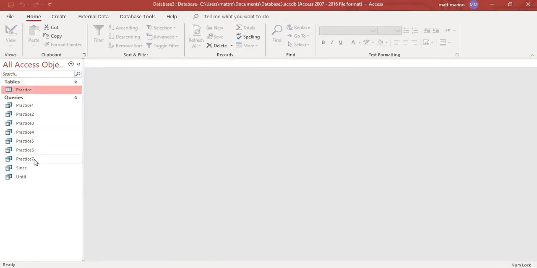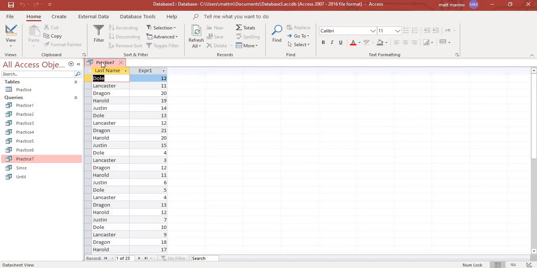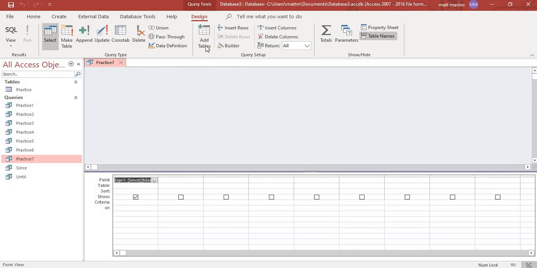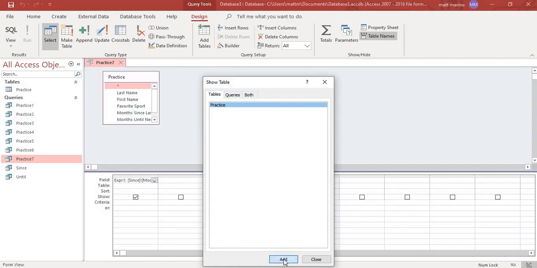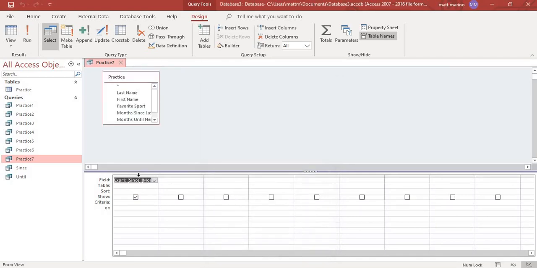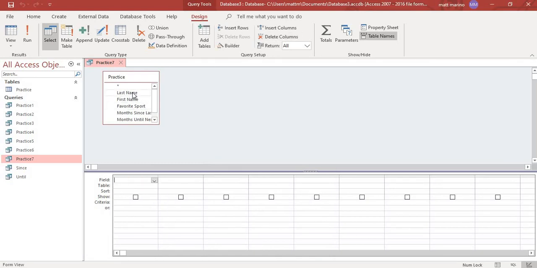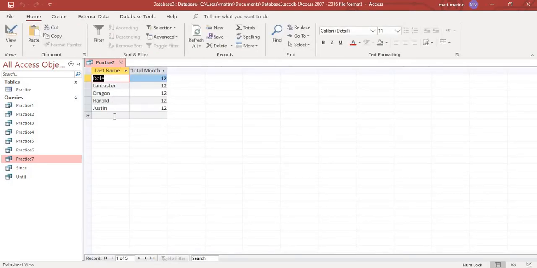We close our practice table. We go back into our practice 7 query. We view in design view. We remove since and until, and we add our practice table. We remove our expression 1 by highlighting and select delete columns. We then add last name from practice and total months from practice. We run our query and we have what we want. Our 5 results with the total months.